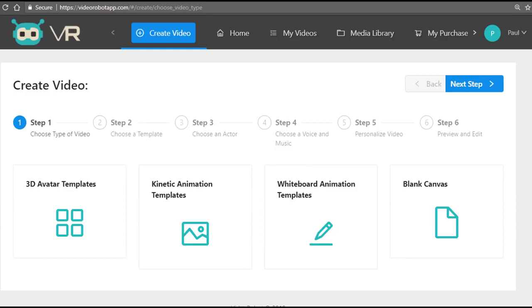So whether you're an affiliate marketer or a product creator and an author, social media marketer, or an e-commerce store owner, you can use the videos that you create with Video Robot to generate more leads and yes, more sales for your business. Video Robot also comes with commercial rights license.